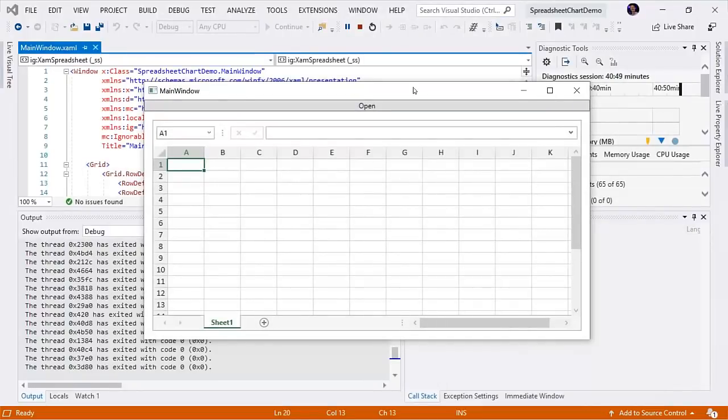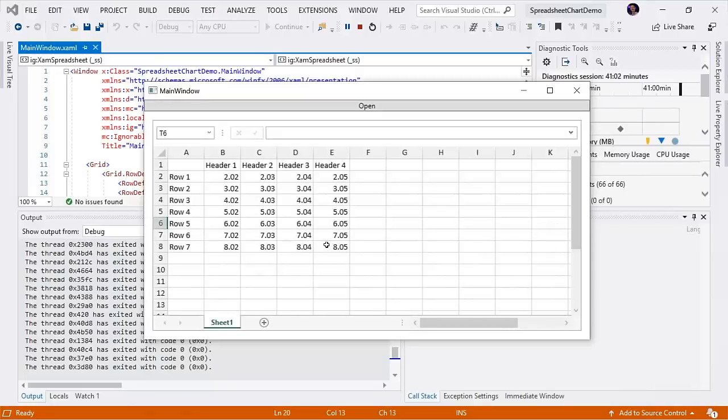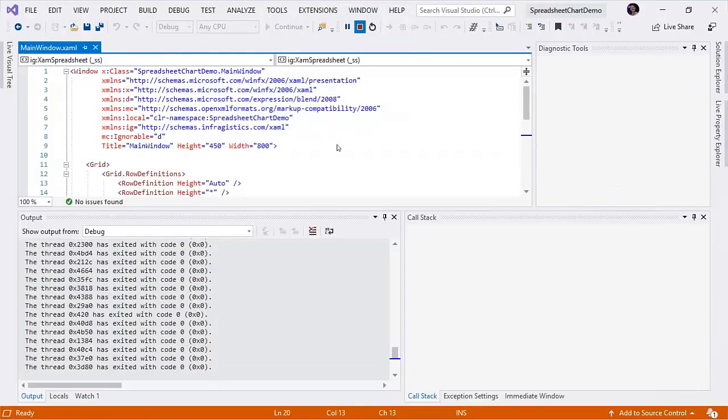And here I have a WPF application running. This is using our spreadsheet control that's been improved. All I'm going to do is click this little open button, and the expectation is I'm going to load that basic chart, and we're going to see this great chart here. Well, I didn't. Okay, what's going on? Well, let's stop this application and check out our code.